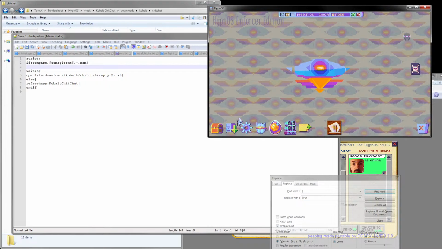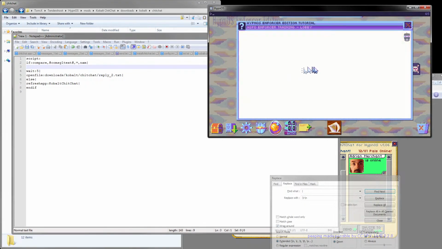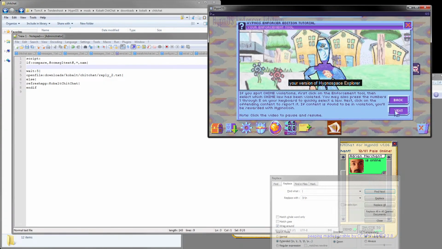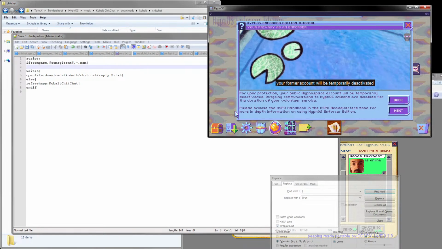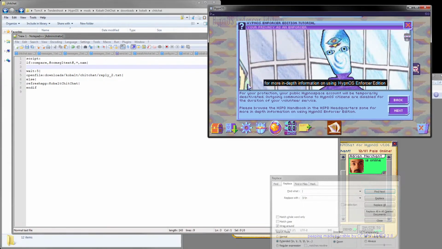Wait, I actually killed the tutorial. Can I actually open it? Welcome to Hypnospace. Let me just explain it in here. Your version of Hypnospace Explorer. Because you may be asked to report citizens engaged in harmful, malicious, or illegal activity, your former account will be temporarily deactivated. You may not send messages or other outgoing communications to HypnoS citizens for the duration of your volunteer service. Please browse the HSPD Headquarters Zone for more in-depth information on using HypnoS Enforcer Edition.